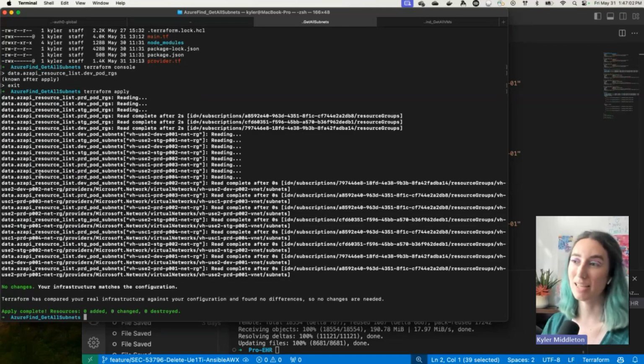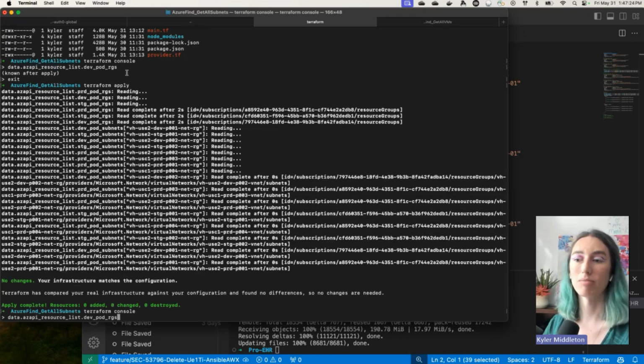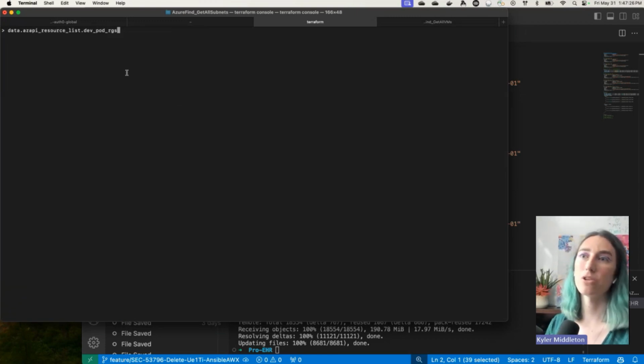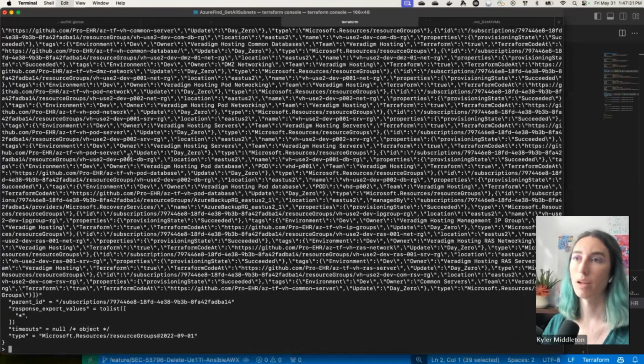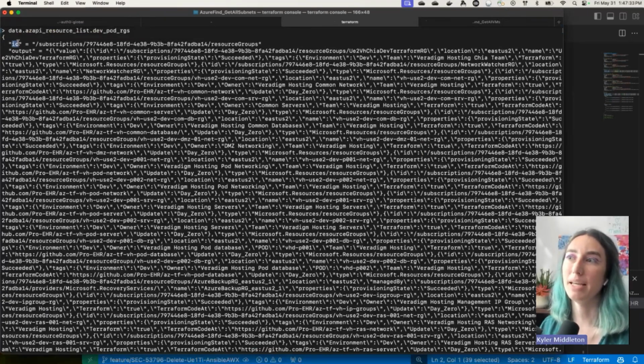It apparently succeeded. You can see all of these start with data. So it didn't build any resources. It's not updating anything. It's just finding something. We could still use this information to feed into like a storage account policy or something. But in this lab that I built, it does nothing. So let's go in the Terraform console again and run the same thing. So that's data, Azure API resource list, dev pods. That's probably small, but let's zoom in. So here's the ID for the resource groups, and then here's the output.